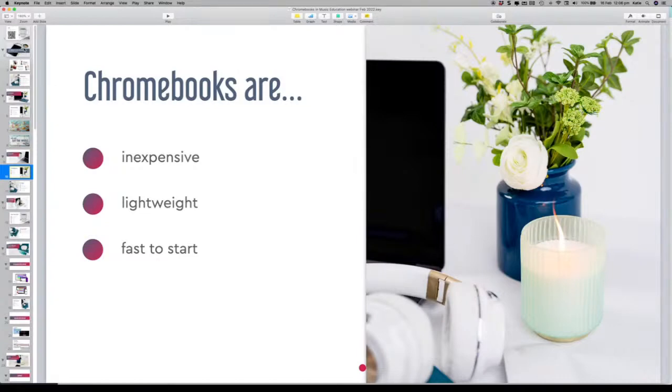But today, and this actually is the thing that's attractive to me about iPads as well, you're just kind of on and ready to go straight away. So that's a really good thing.